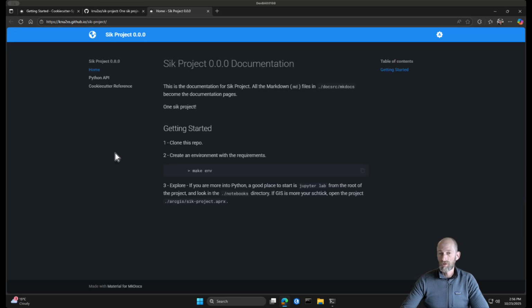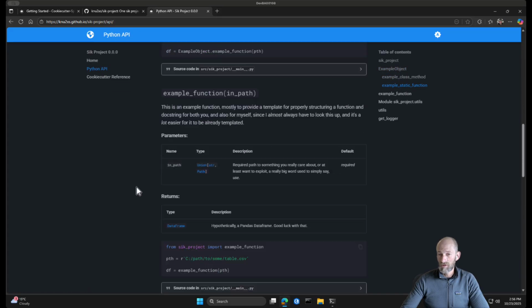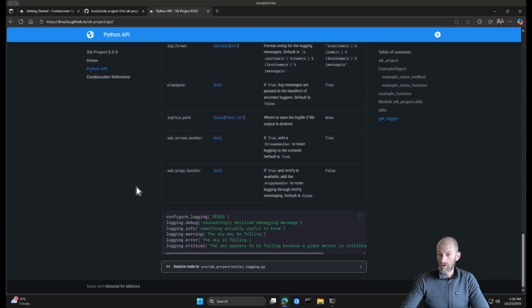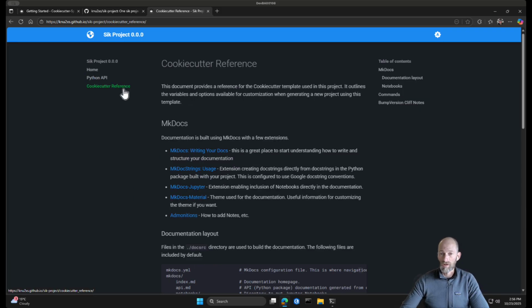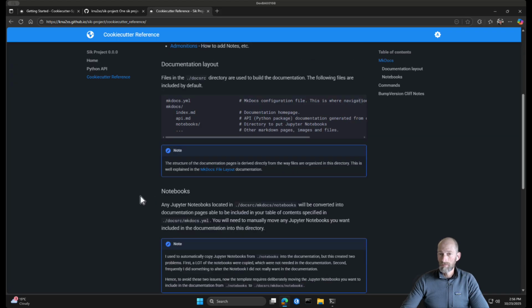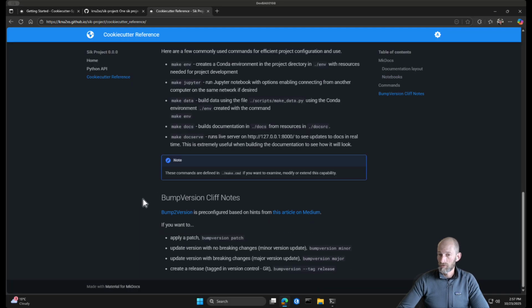If I go to this location, this documentation was built from the default documentation docs. And if you look in it, the example Python API is documented. That's included. All of this is built from the templated Python package that comes with this project. And then also there's a little bit of reference in here. So this talks about a few things about building the documentation, how it's laid out, if you want to include notebooks, some of the make commands that are available in here, and some of the cliff notes.